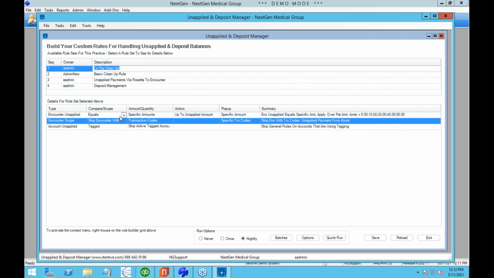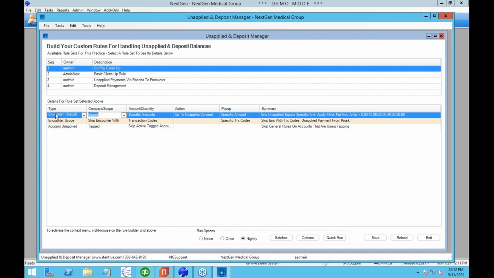All right. To explain how these rules work, basically you're building sentences from left to right. We look at the encounter unapplied. If it equals specific amounts, then go ahead and apply it up to the unapplied amount. So each one of these is a drop-down list with one or more options in it, and you go ahead and build out the sentence.